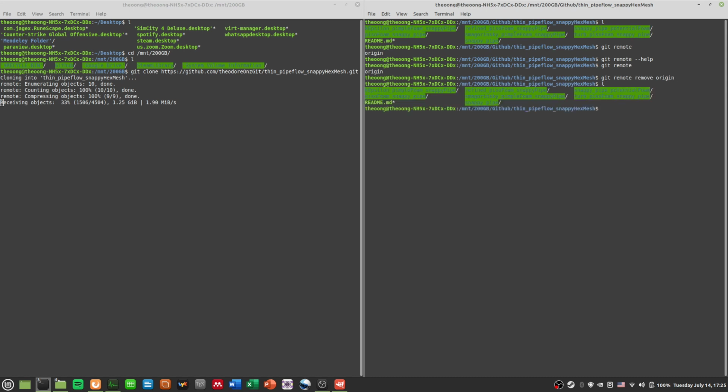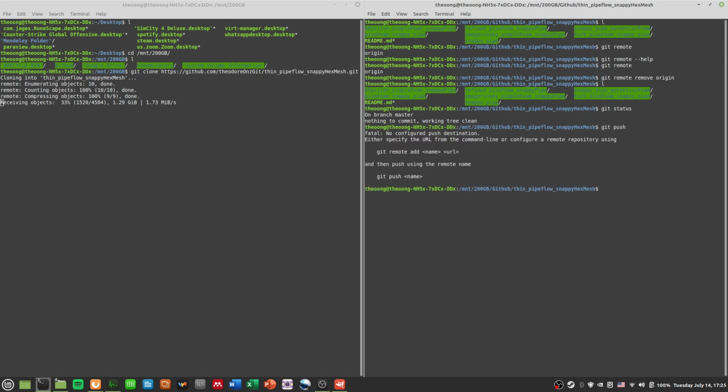Okay, so now this repository is just standing alone by itself on this computer. There's nothing connecting it to the repository online. So if I do a git push here, there's nothing. We can't push anything, because Git doesn't know where to push it to, because we just removed the remote.